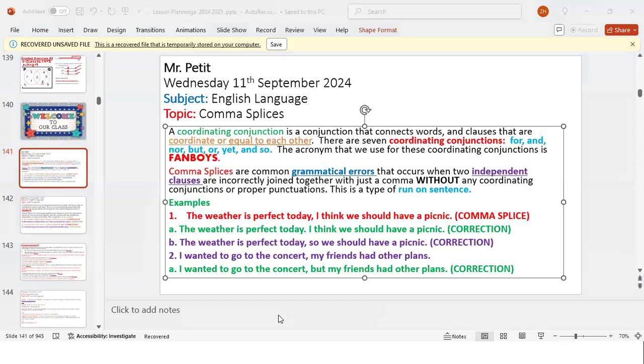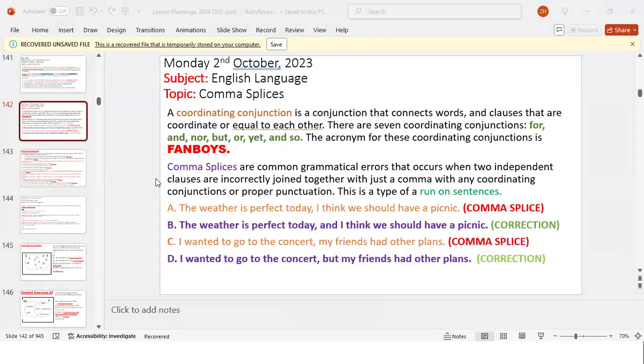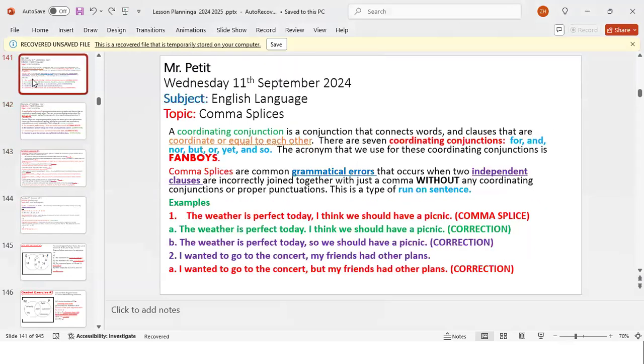Mr. Petit, I can't see the screen. You can't see my screen? Are you sure? How about now? Can you see it now? No, wrong one. Can you see it now? Yes, sir. Okay, good.